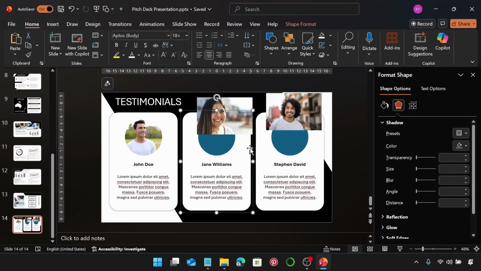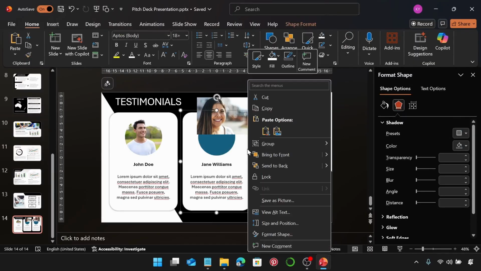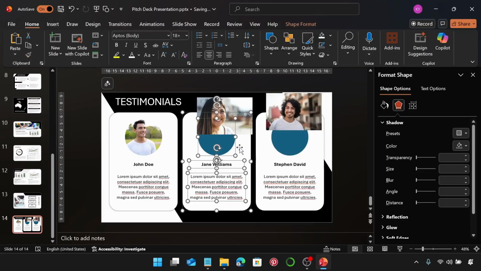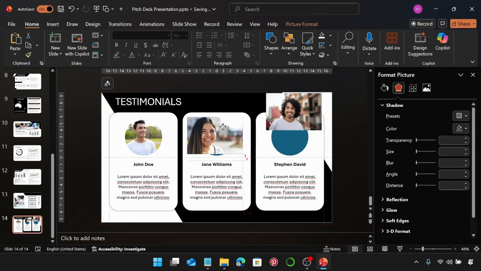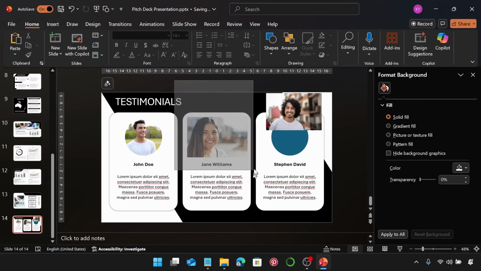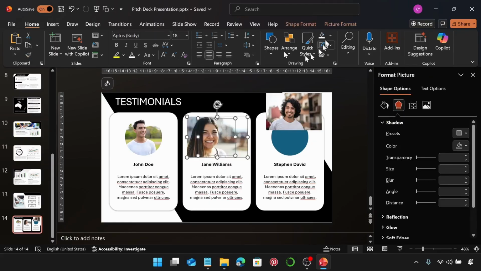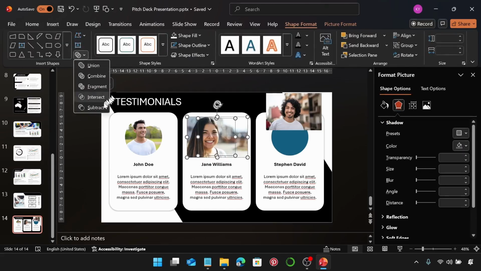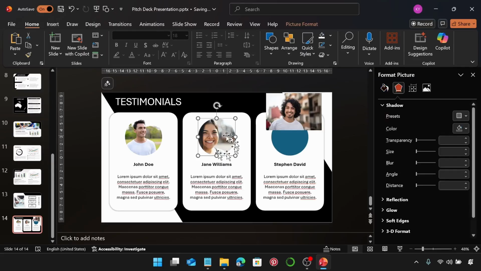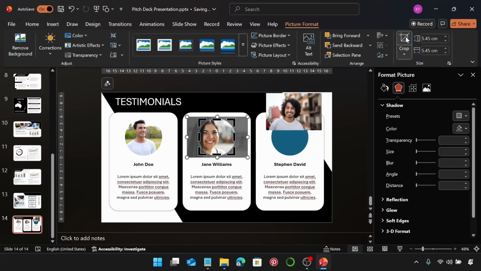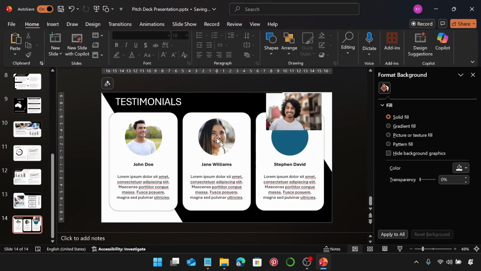Let's do the same for this one. I'm just going to select this, and then I'm going to ungroup. Then I'm going to grab this image and place it over this ellipse, and then from the top here select these two, go over to shape format and then intersect, select this image and go to picture format, select crop, and I'm going to reduce this a little bit, and then I'm holding shift. I'm going to bring the focus back on her face like this.